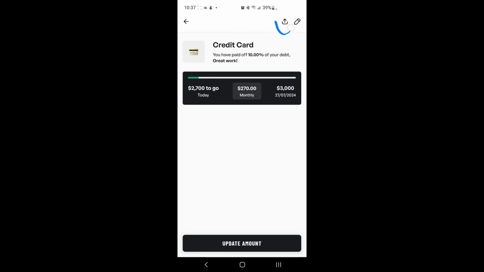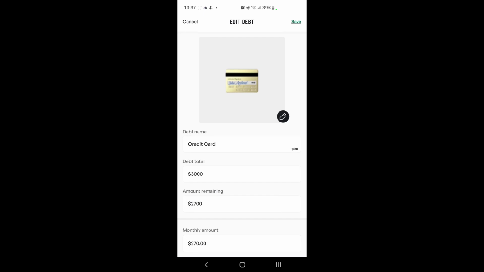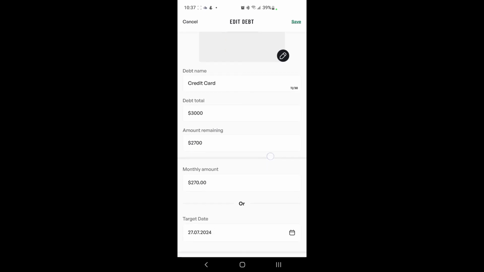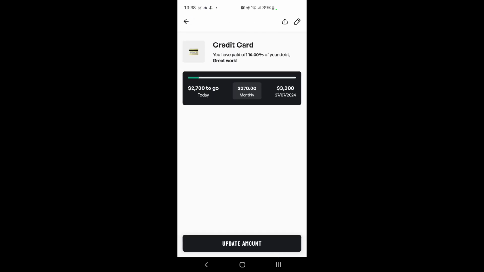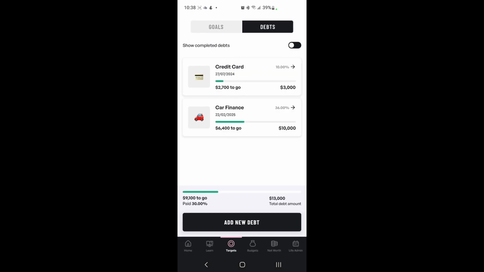Also, if you want to share your progress on social media, they have that option. And if you want to edit the information about the credit card, you just click on edit, and all of these things are editable. Then if you want to delete the debt, you can delete it from this page as well. So now we go back.